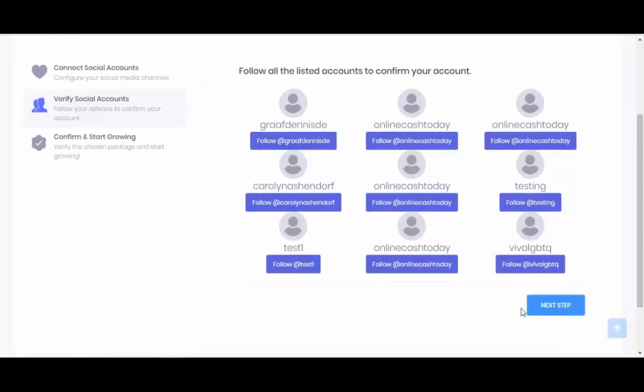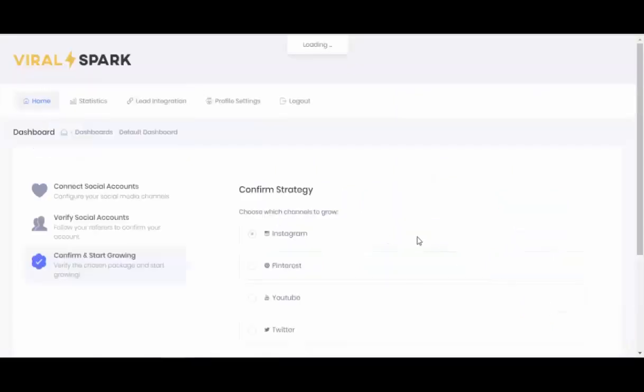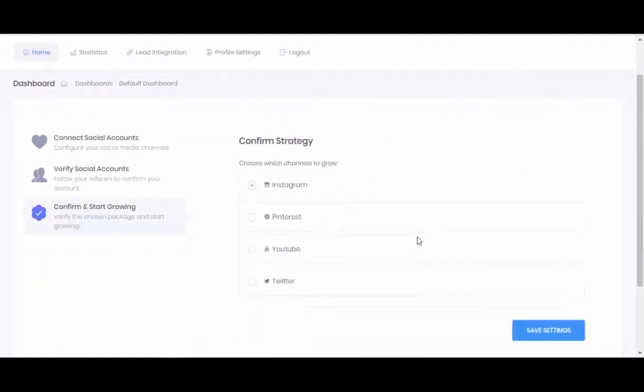Okay, as you can see, this has been activated, so I'm going to move on to the next step, which is key. And what we have here is basically 2 things. You'll see how that works in just a moment. So I can choose which of these channels to grow. Okay, so I can either go with Instagram, Pinterest, YouTube, or Twitter. I'm going to stick with Instagram for now, and then I'm going to save my settings.